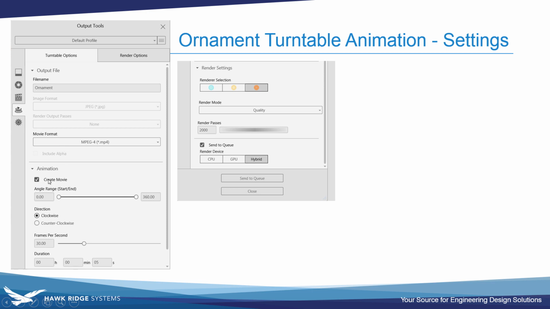I put a check mark in that box for create movie. And I select an angle range for start and end. Now this starts at 0 degrees and goes 360 degrees, one revolution. All right, that's what's going on. If I only wanted it to go from 90 degrees to 180, then I could do that as well. And at the bottom here, I'm able to choose the direction, clockwise.